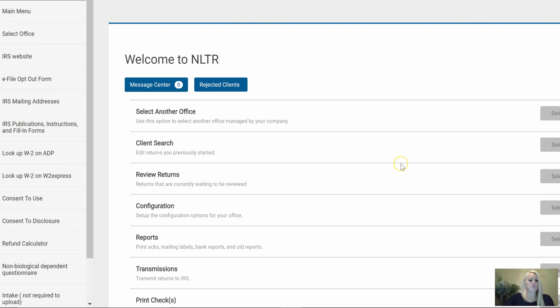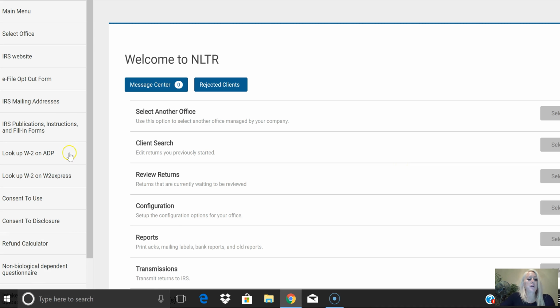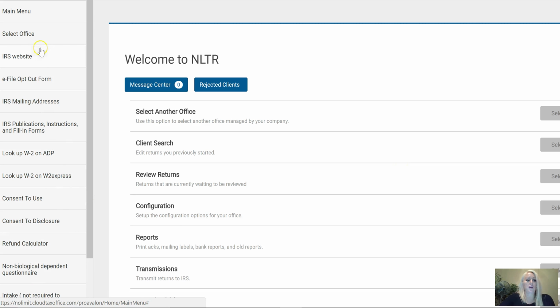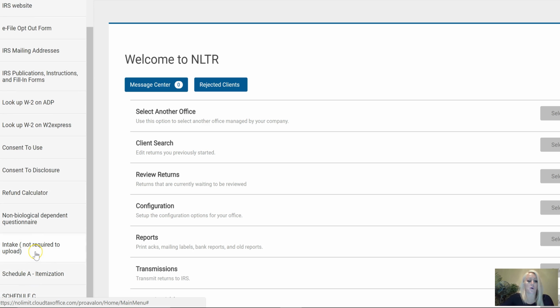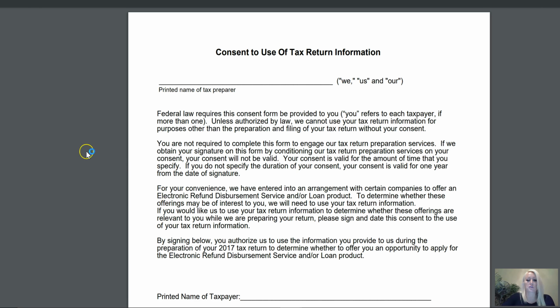This is going to be the 2018 compliance tutorial. First, I want to point out that you have on the left side menu all of the documents that you're going to need for your compliance. You're going to have your consent to use, your consent to disclose. Both of those forms need to be printed out and signed by the taxpayer prior to starting the return. The top portion is for the name of the tax preparer.